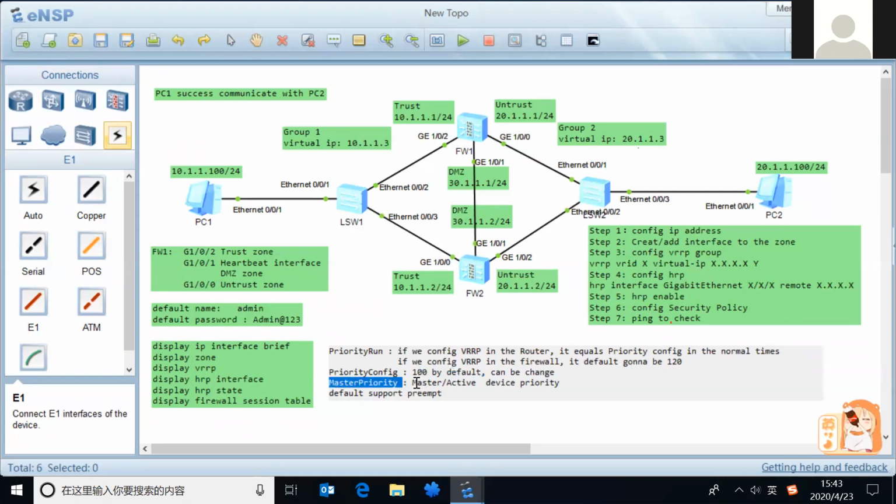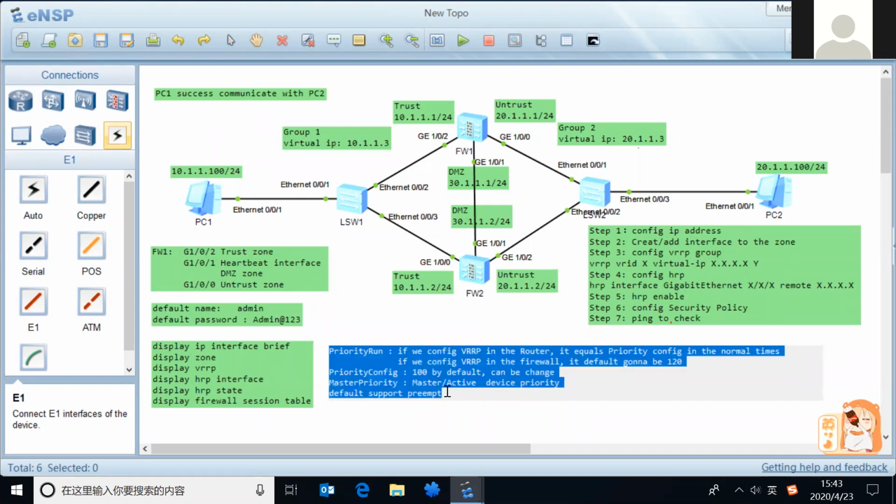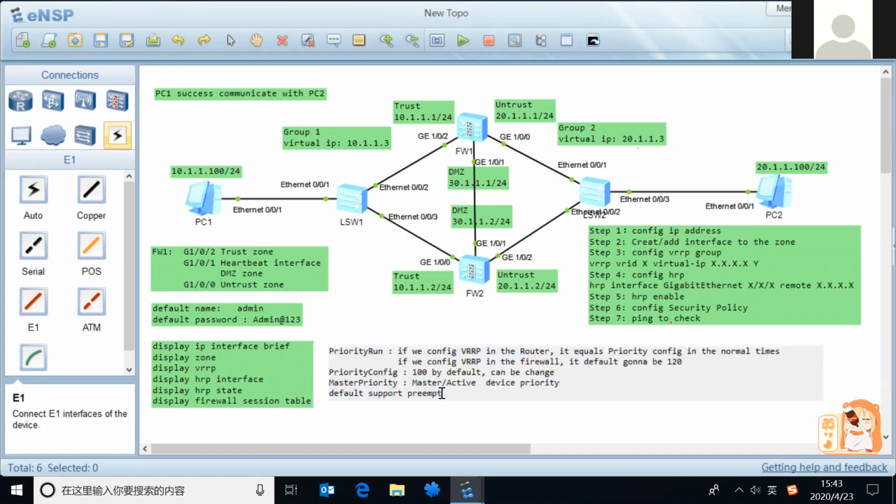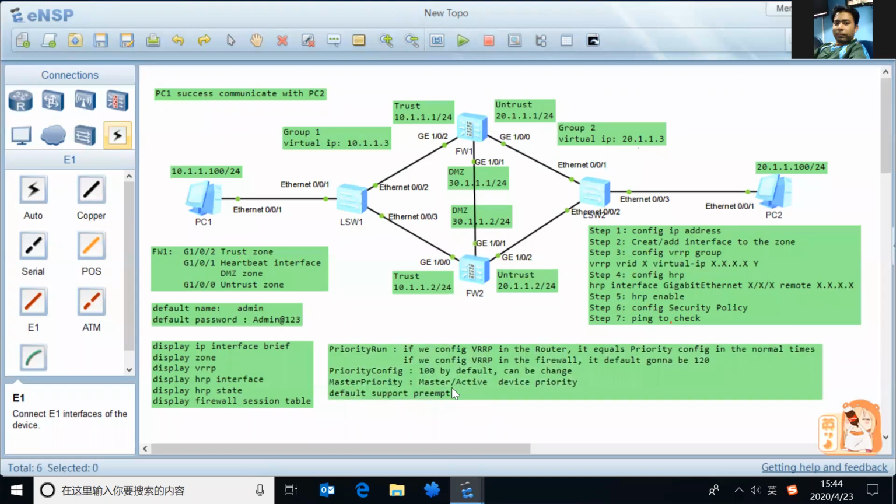Master priority means the priority of the master active device. Because firewall 1 is the master, the master priority is firewall 1's priority. Our firewall also supports preemption by default. So this is display VRRP.